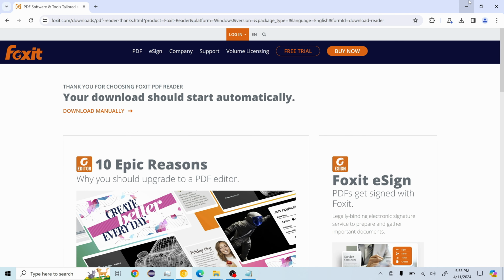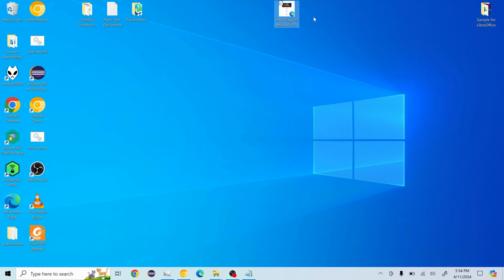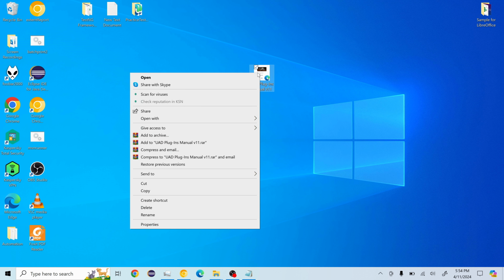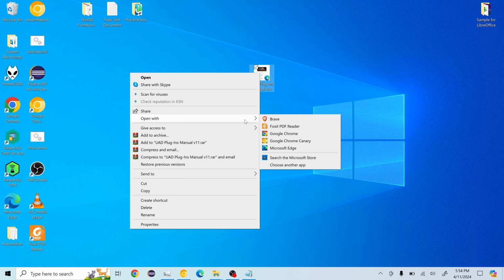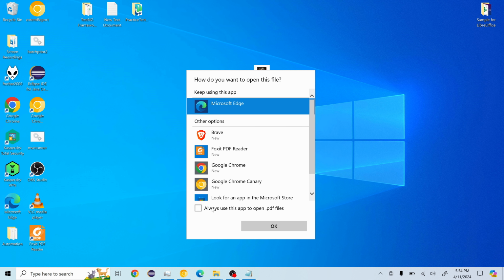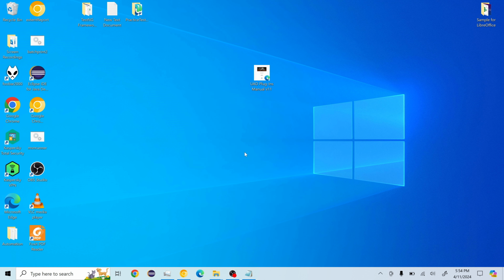And now I have downloaded a sample PDF file. This is the UAD plugins manual. You can see right now it will open in, I believe, Microsoft Edge, which is the default nowadays instead of Windows Explorer. But anyway, I'll just right click on my PDF document, click on open with, click on choose another app. I'll click on this checkbox, always use this app to open .pdf files, but instead of Microsoft Edge, I'll choose the Foxit PDF Reader.